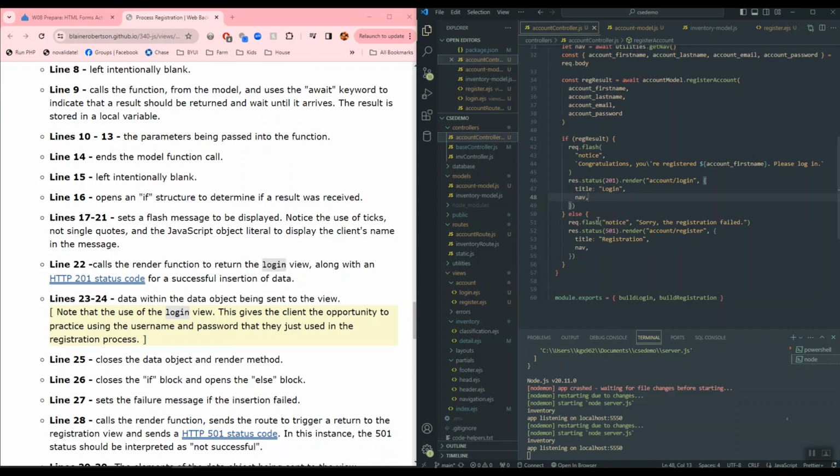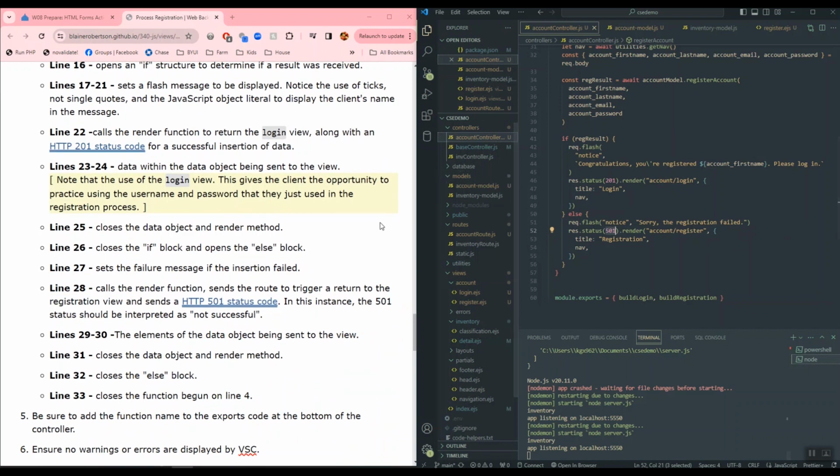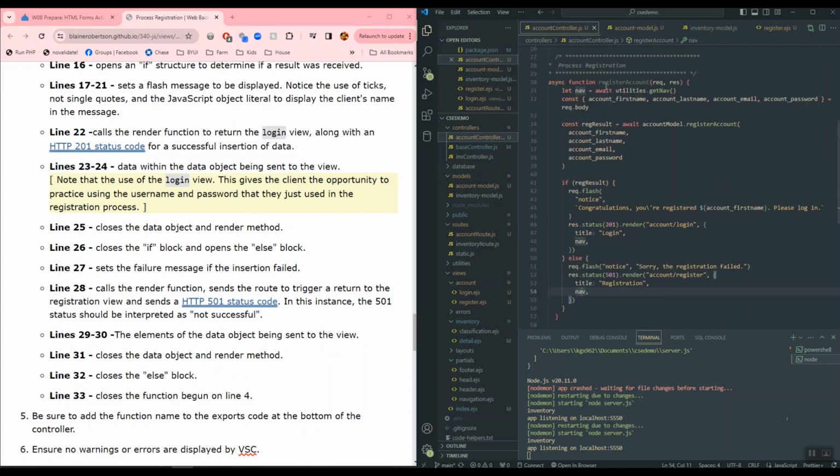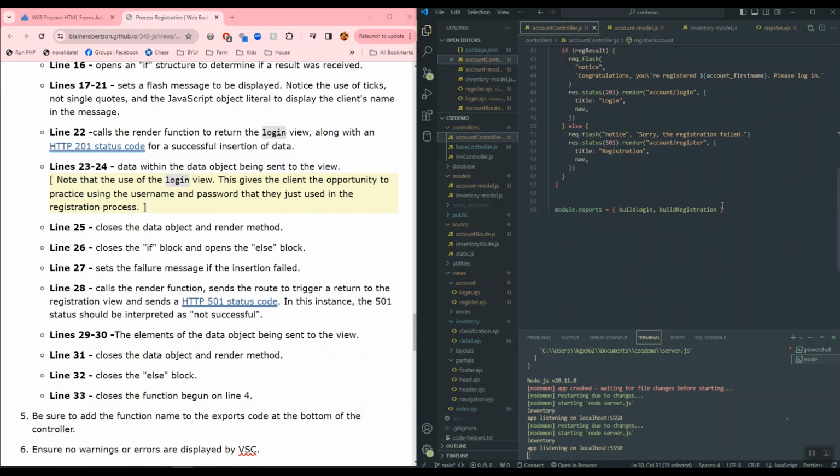Okay, and then if we don't have a result, if the result is null, it's going to say, oops, sorry, the registration failed. And I would even say it's not notice, it's more of an error, but whatever. And the status of 501 does state that there's an error there. It was not successful. And then we are going to send it back to the register view to try again, send it the registration title and the nav. Now we need to make sure that we export our register account function here. Okay.